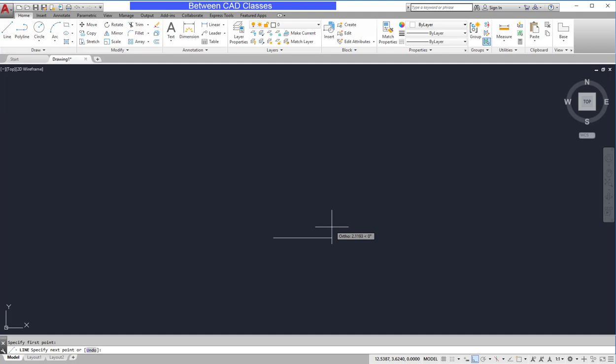This allows us to take advantage of direct distance entry, where we simply type in a value and press enter to draw a line of that length. So for example, if I wanted to create a 5x3 rectangle, I'll move my mouse to the right to lock on to the 0-degree angle, type 5, then press enter.